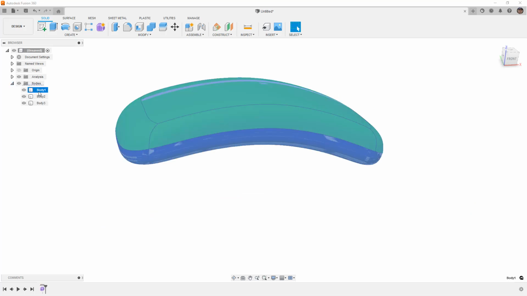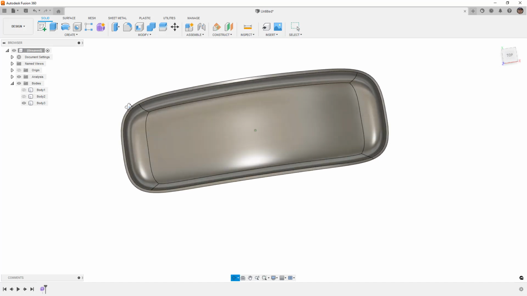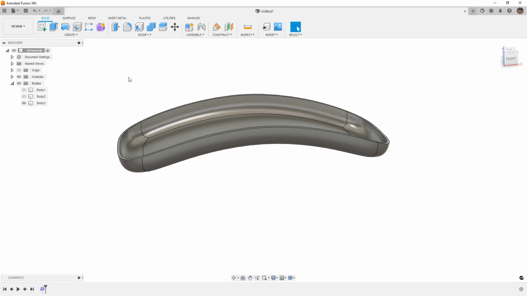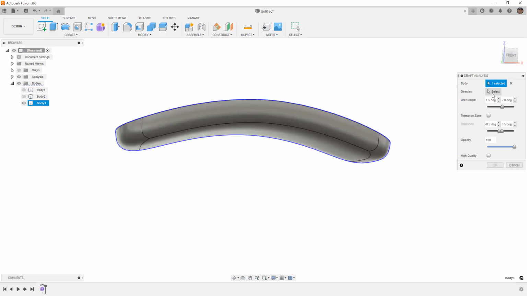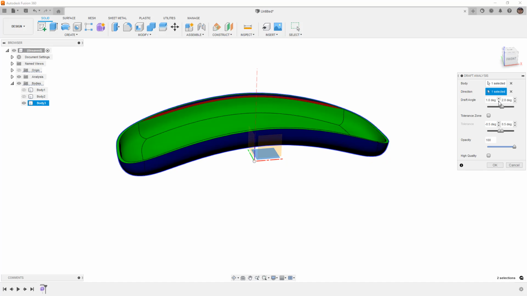So now we have a body for the entire design, we have a body for the top, and a body for the bottom. Now obviously there's a lot more work in making sure that this thing is ready to be manufactured, but once again, we do have the appropriate amount of draft. We can select the body, we can go ahead and select the pull direction, and we want to make sure that we do take this value down in the negative range, and this one we're going to make sure that we have at least 1 degree.